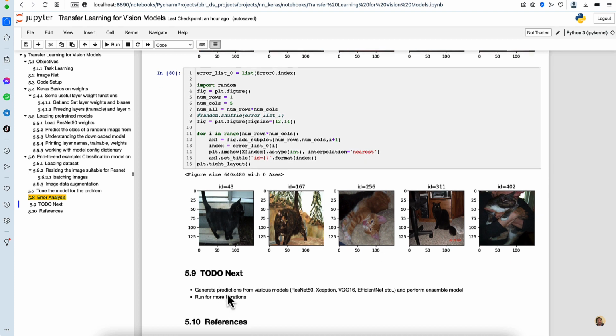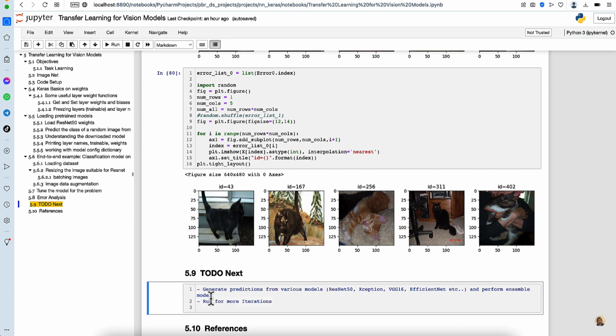You can use various models and create an ensemble model, where you take all of the predictions and vote. If the majority of those models say it's a dog, you assign it as a dog, and so on. Definitely you can do more and run for more iterations. Here I just ran for 20 iterations. You can definitely do that for your own projects.